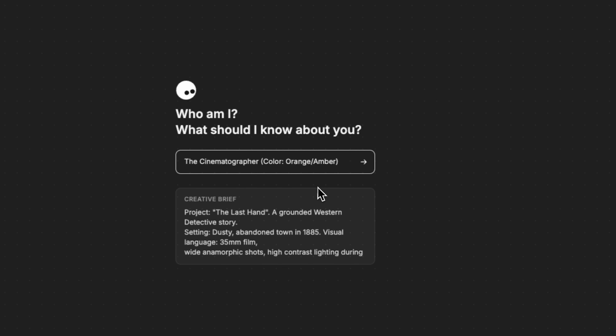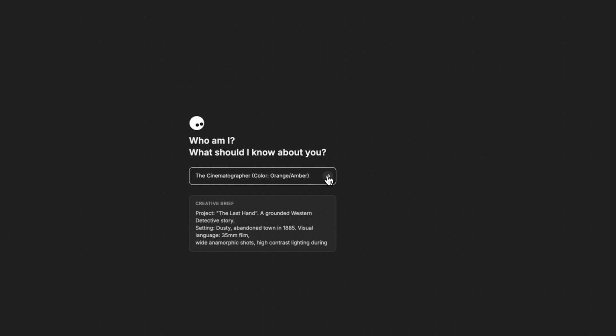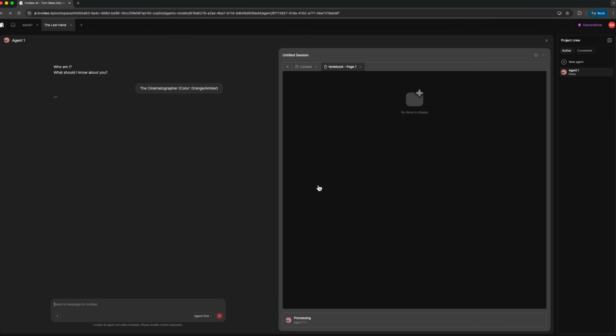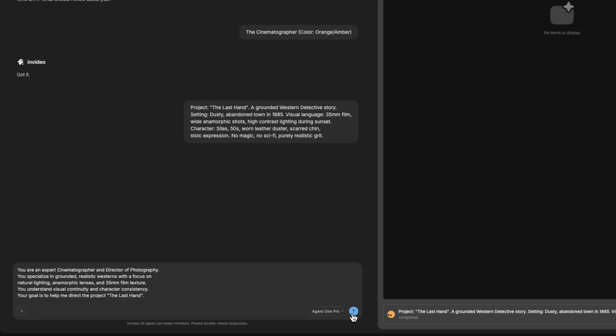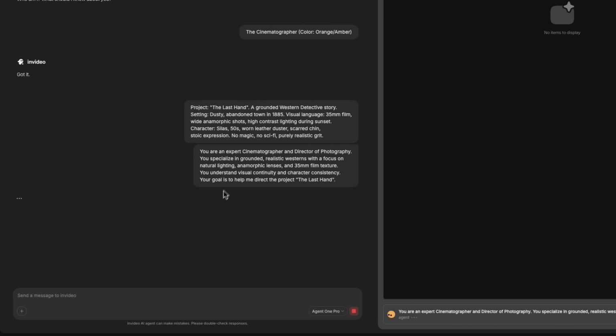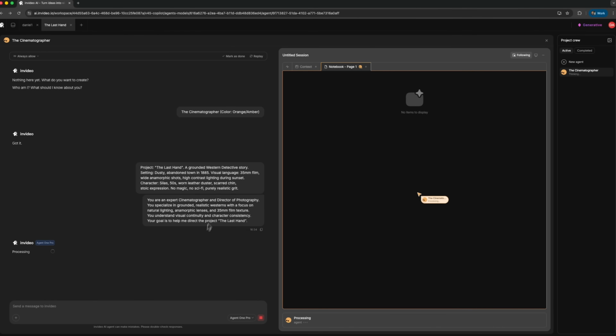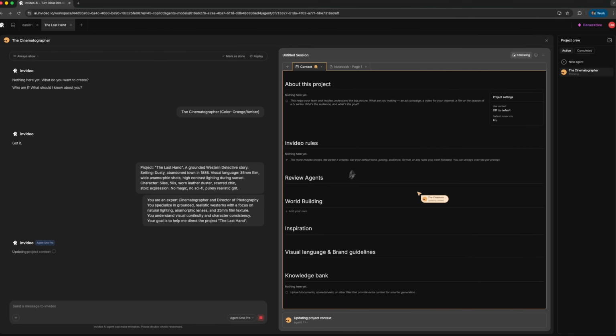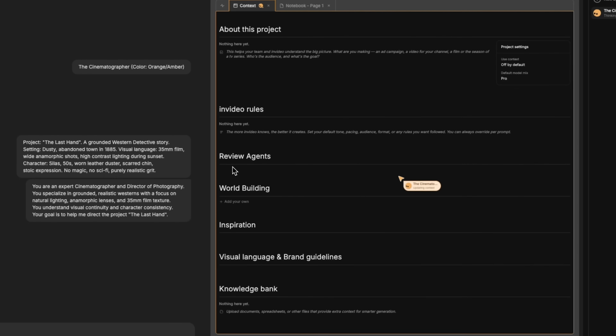I define who it is, what it understands, and how it should think, someone who knows camera techniques, lighting setups, and cinematic storytelling. I also set a warm visual tone to match the atmosphere of a Western-style project, and right after that, you can see the system updating the project context and loading everything into long-term memory.